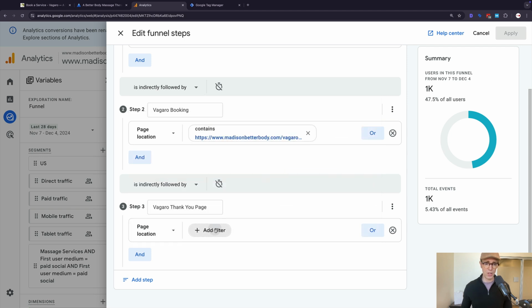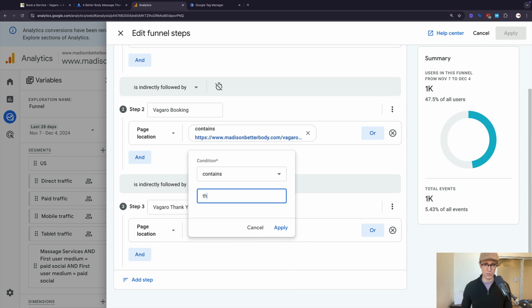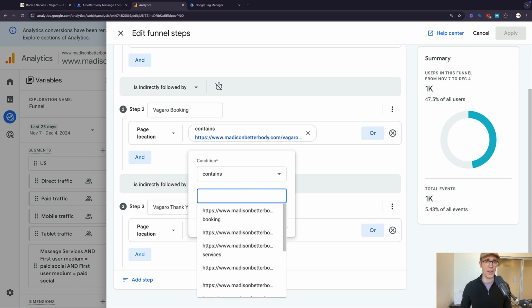So I'll do page location contains. I think it even just contains thank you. Can we find that one? Otherwise, I've got that one somewhere in here. Let me see if I can dig it out.